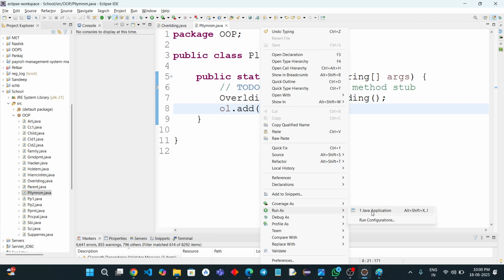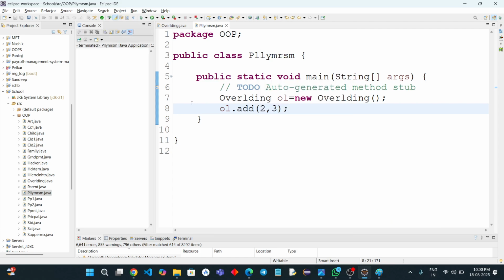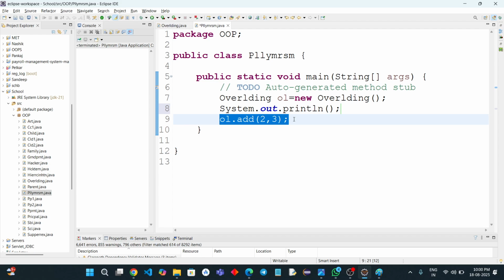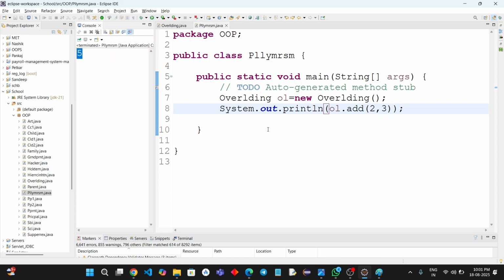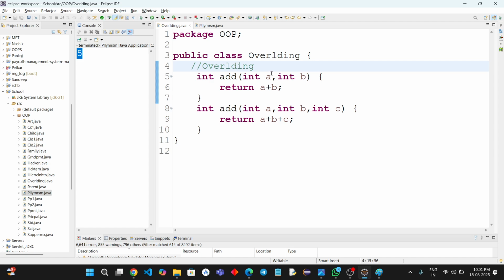Right click, run as Java application. Oh, that function returns a value, so it's not going to print. Such a function we need to call inside System.out.println, because the function returns something, it doesn't print. Now if you call this function, we get the output 5, because it calls the function which has two parameters.